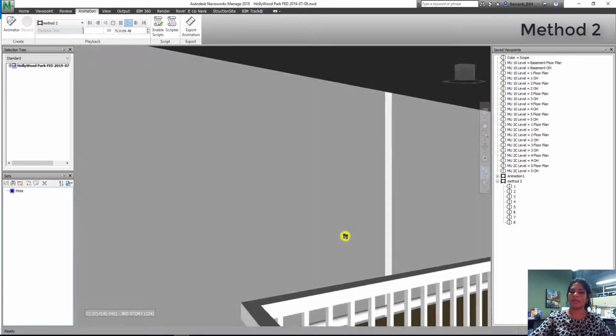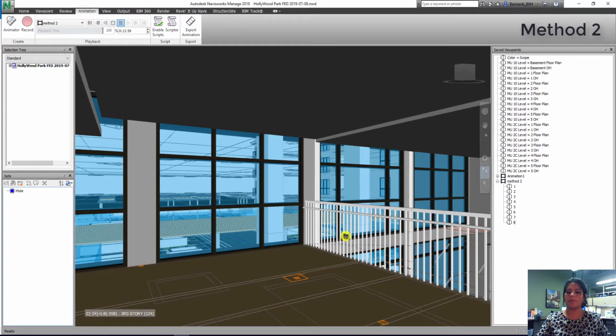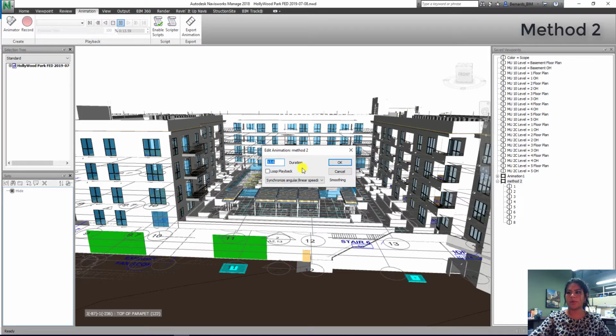Alright, so you're going to notice that this video has a smoother transition, but it also does have a faster pace to the video, which is why you can also edit it. So you want to go to your method 2, right click it, drop down to the edit button, and then you can edit the duration of the video. So that original video was 13.6 seconds, so I'm going to need to make it 25 seconds long. Alright, you can click OK.